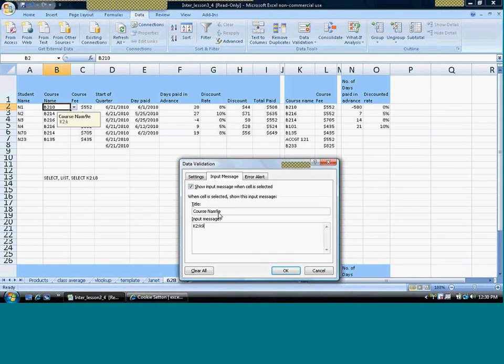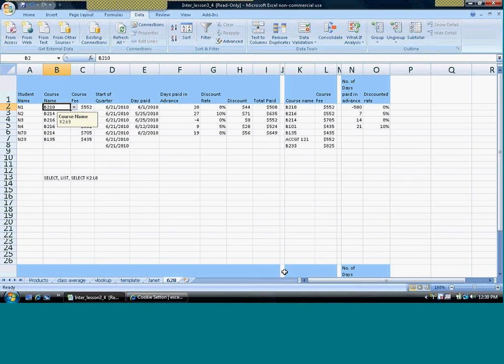Sometimes my hand is leaning against the keyboard and it jumps around. There we go.